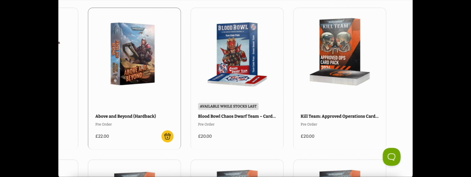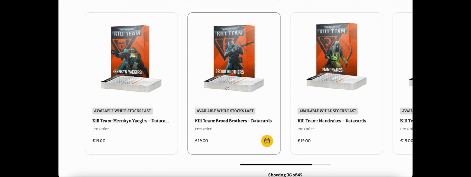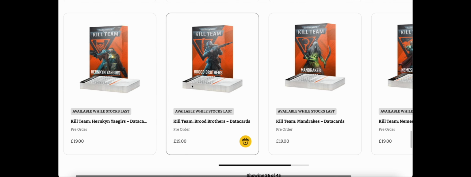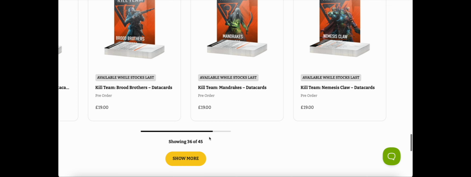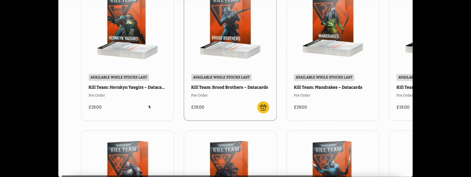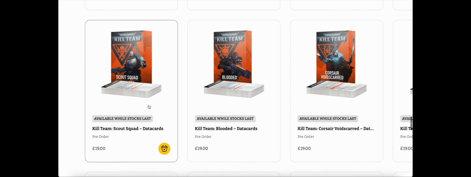That's gone quite high. I would have expected like £14, £15 maybe. Blood Bowl Chaos Dwarf Team cards for 20, the operations cards for 20, more cards for all of the different factions, £19 each for all of these. And you just know that you're going to need those cards on top of your £47. So you're looking at 60. You're not going to get much change from £70 from a box of 10 miniatures and their cards now.